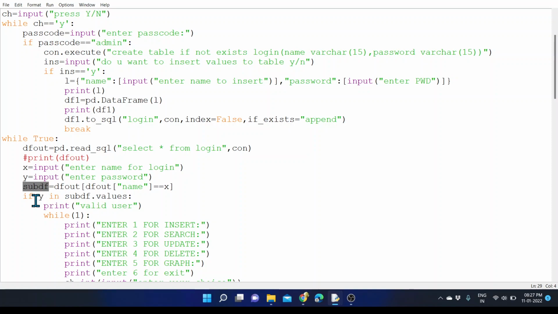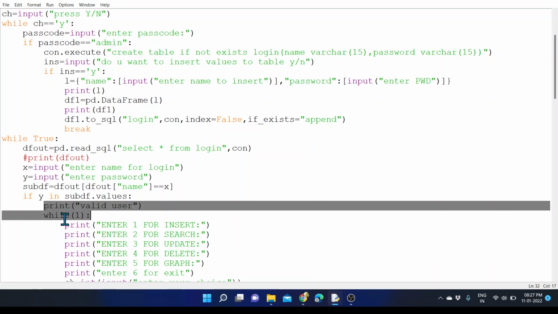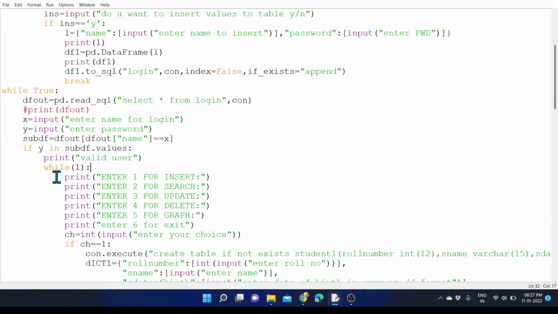And then we are counter-checking if y in subdf.values. Values means whatever we retrieved within the subdf. If y is there within that particular data frame variable, definitely the if condition will return true, or that particular process, y in the data frame values, will return true. So we will enter the valid user section. This means the body of the section that we will enter, and then again another loop, while 1. That's also an endless loop.